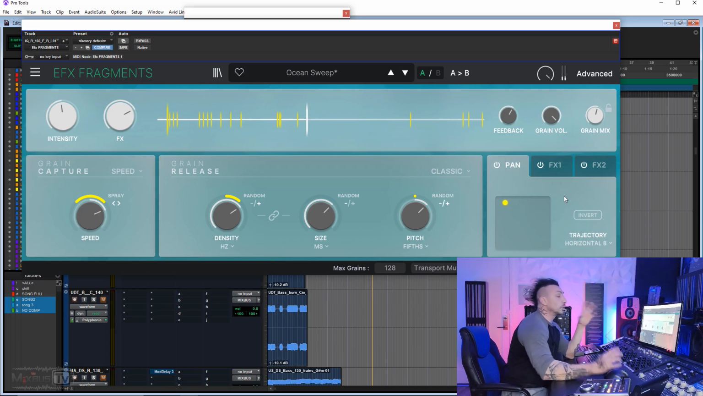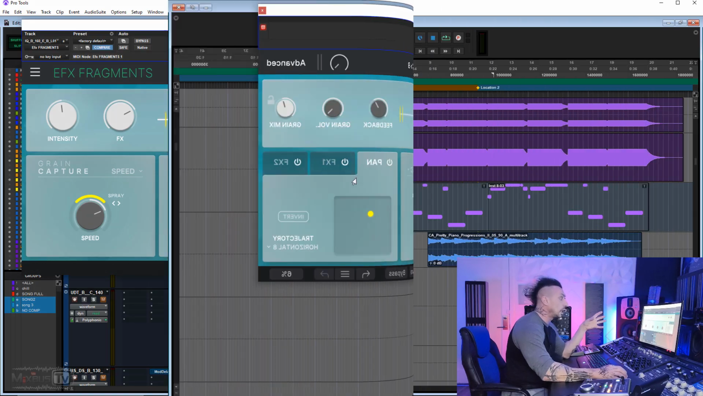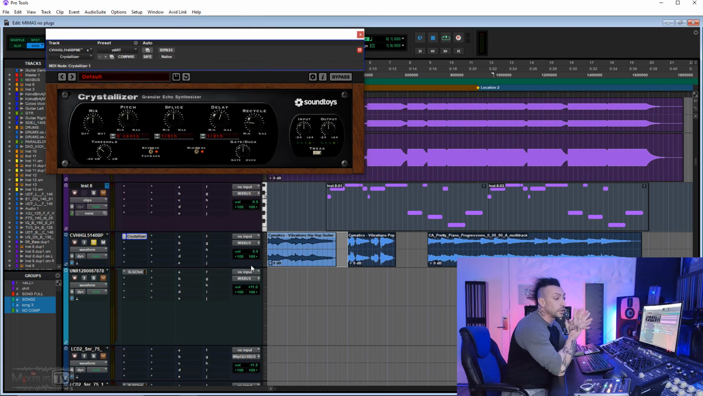it is a really good plugin to create random and unique textures. This was a basic bass line, but you can do it with anything, a guitar, a synth, and transform it completely. This is a classic and I love it because it's, again, one of the few real reverse delays. And second, because this is also another granular echo synthesizer, although different from Fragment.